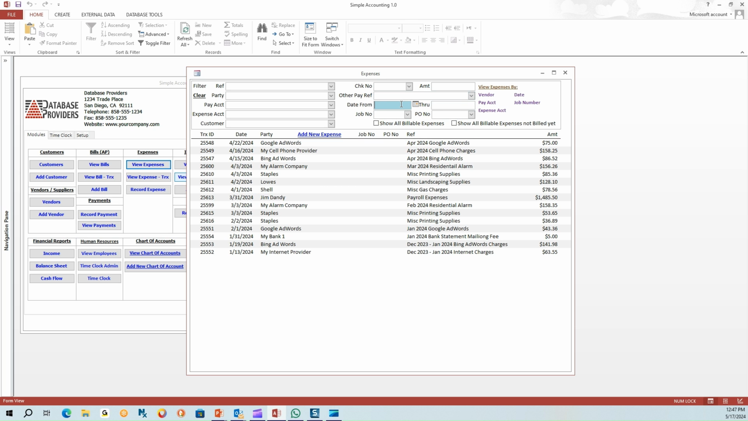You can search by a date range by entering a date from and a date through into the fields provided. There is a job number as well as a PO number for filtering as well. And finally, a filter by payment amount.